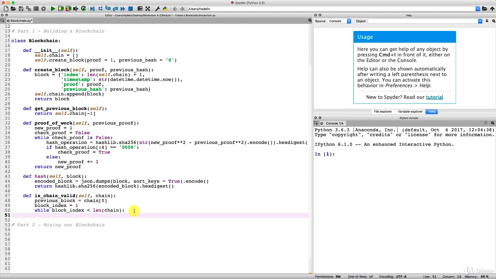First, what we're going to do is get the current block. So I'm going to just call it block. And to get this current block, we take our chain and we take the current index of this current block we're dealing with right now in the loop. And of course, this current block index is block_index, our looping variable. So that's our current block we're dealing with right now in the loop.